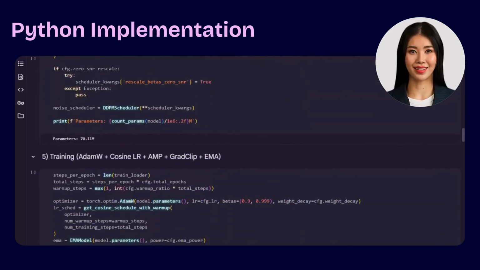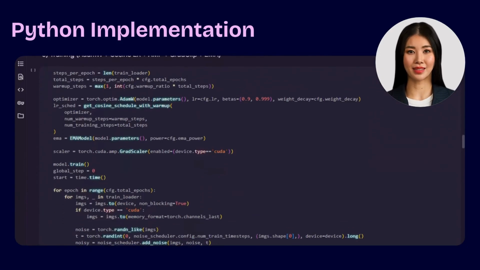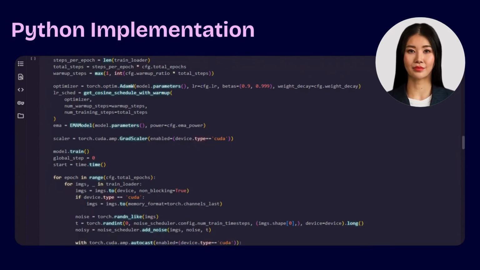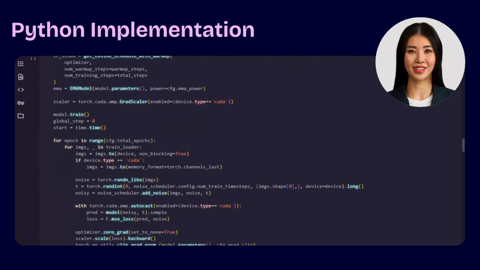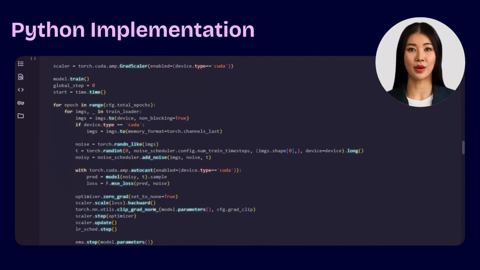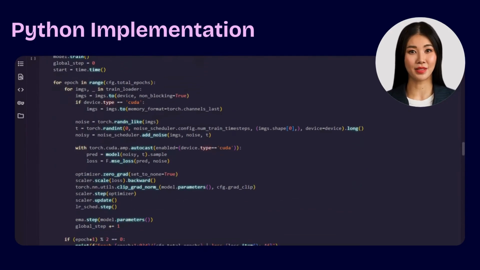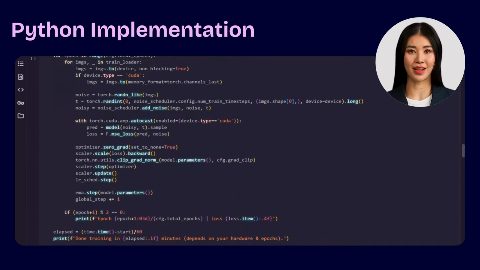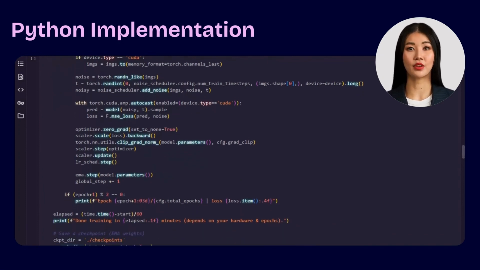Here's the heart of training. For each batch, we pick a random time step, add the corresponding noise to the real image, and ask the model to predict that noise. The loss is mean squared error between predicted and true noise. We use AdamW for optimization, cosine learning rate with warm-up for smooth training, automatic mixed precision for speed on GPU, gradient clipping for stability, and an EMA, exponential moving average, that keeps a smooth copy of the weights for cleaner samples.